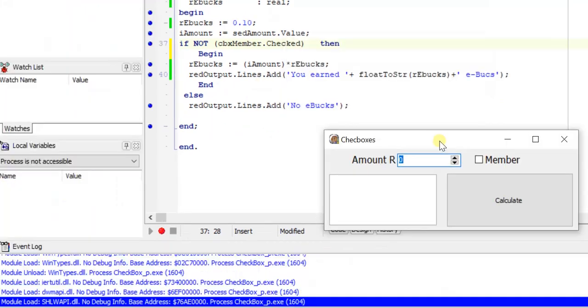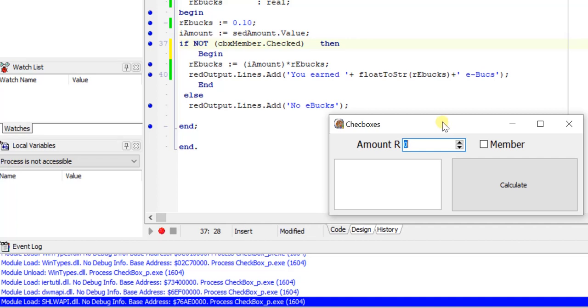Let's go and run this. Here we are. So we said, if not checked, give e-bucks. I'm going to spend only 100 Rand. So if I click it now, I'm still going to get my e-bucks. So the NOT is checking the opposite of what's happening here. By default, if I have said CBX member.checked, that means it's true, but this is checking if it's not true. And therefore, the NOT will test the opposite, and in this case will give me the e-bucks.